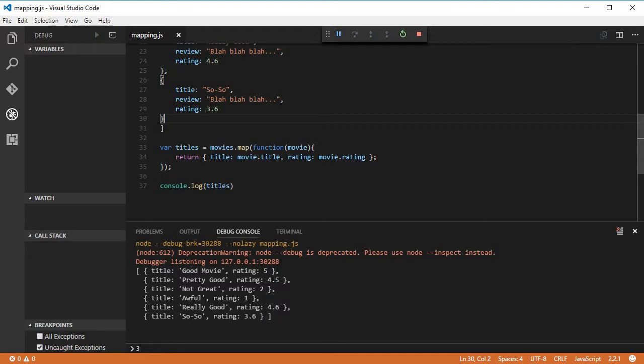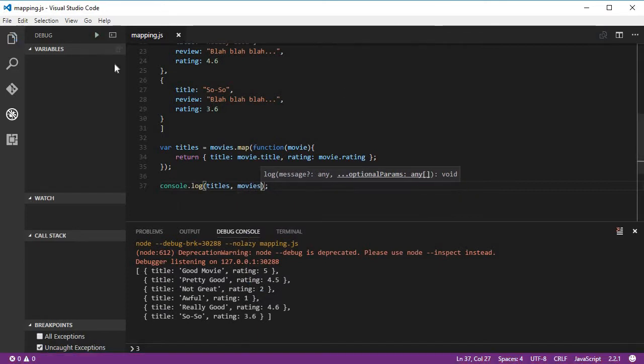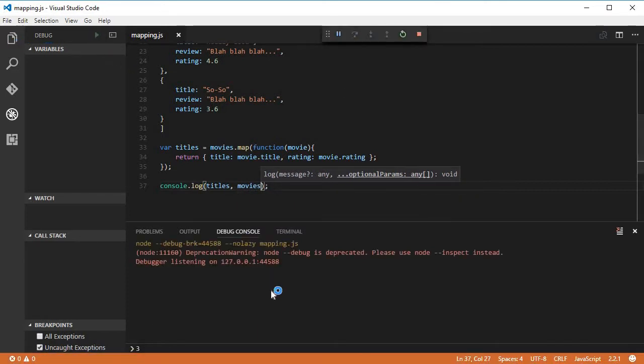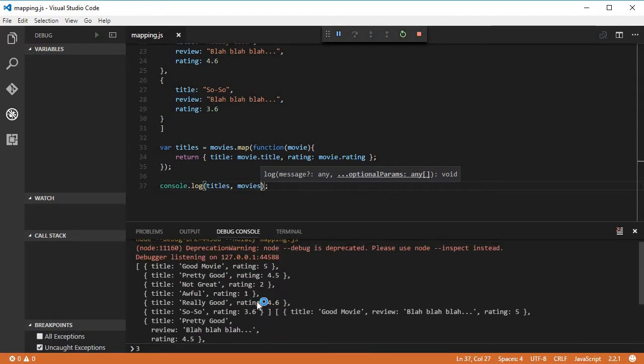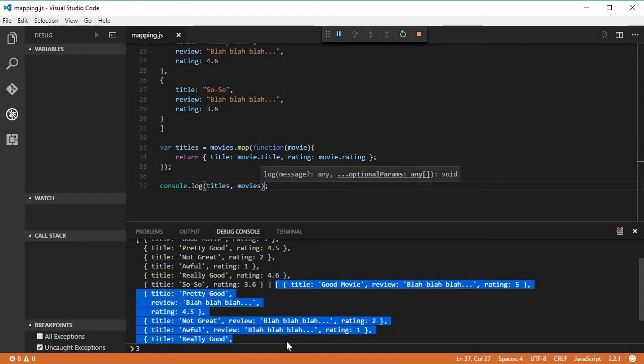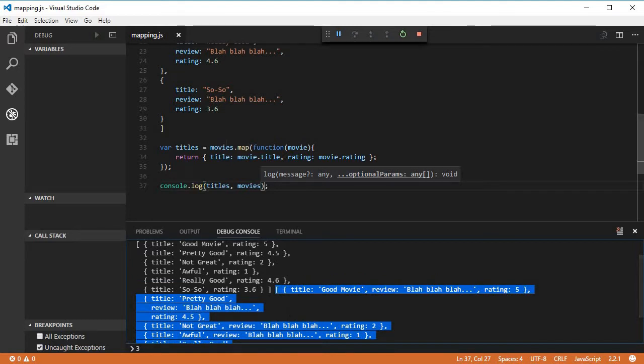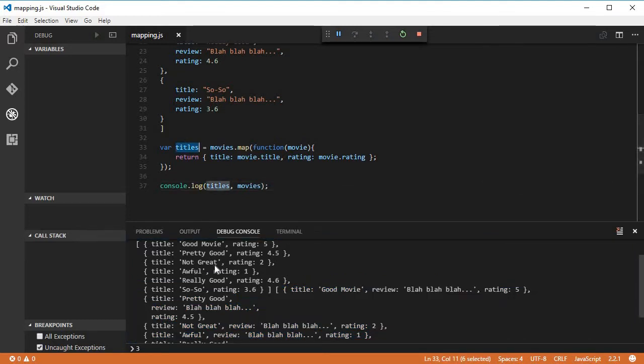Another thing to note, this is not actually affecting the movies array, so I'm going to output it right here next to it. The movie array stays the same. It's going to be returning a different array. So we see here this is the titles, and this is the movies array. The movies array was fine. It didn't actually get stripped out, but what it returns is this new array.